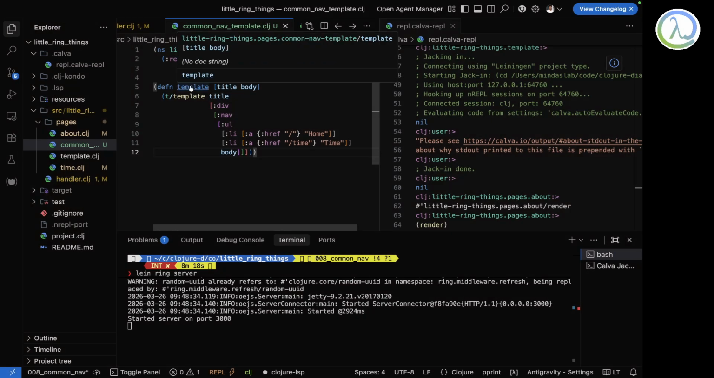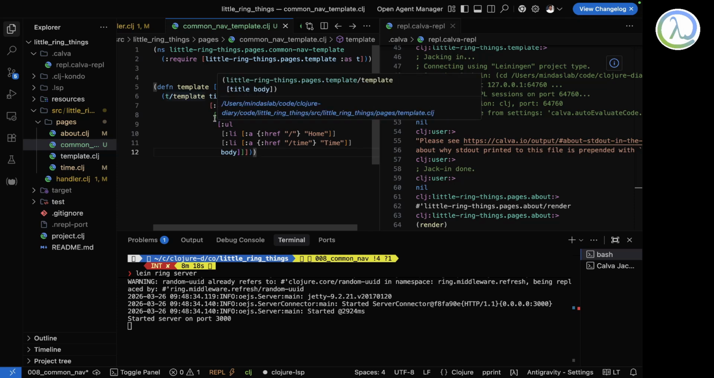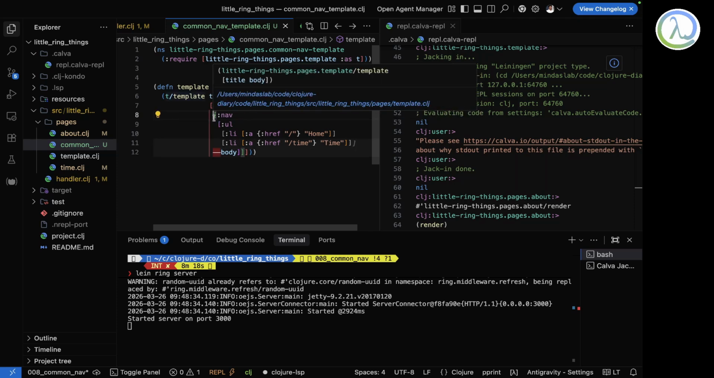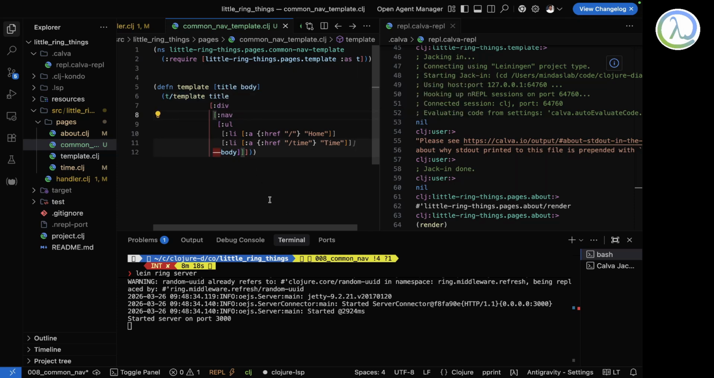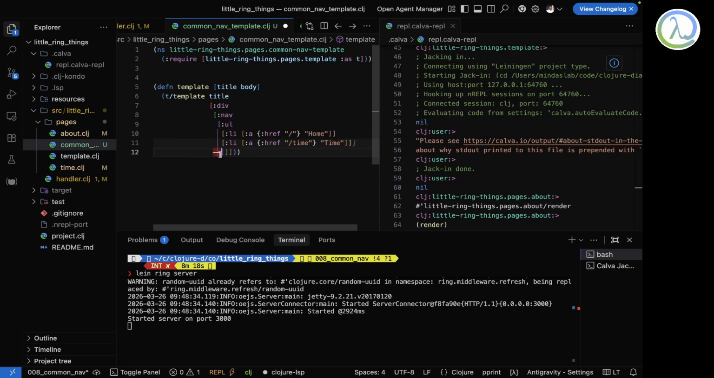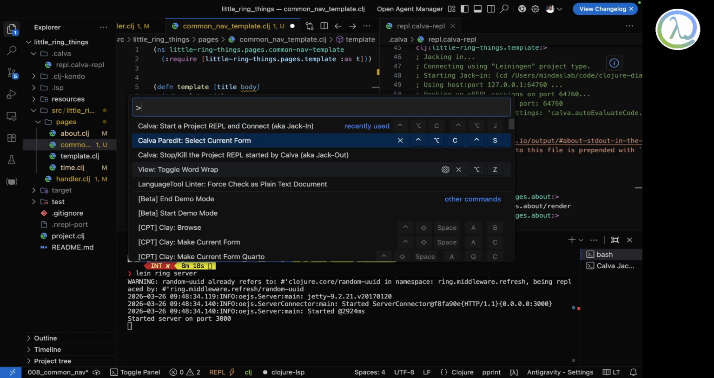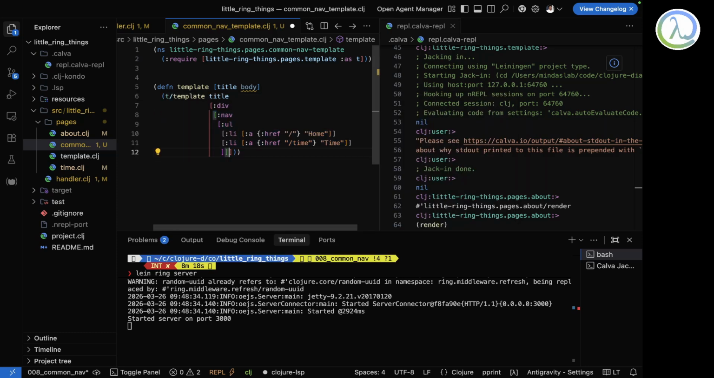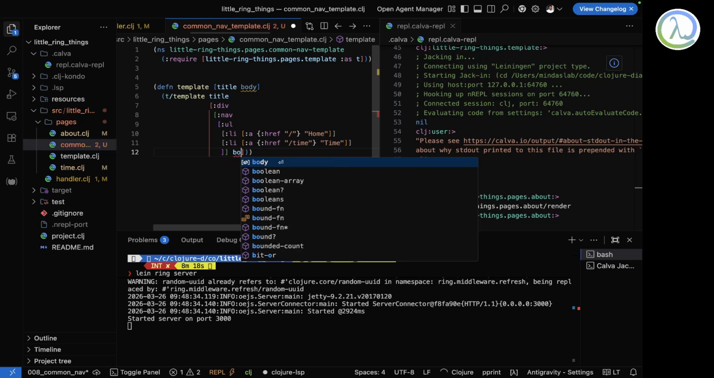Yeah, now it looks better, right? So I don't know why this thing came to the right. Okay, I'm not sure about that. Right, so where does the nav end? Oh God, the nav ends over here. So this body should be outside the nav, right? Okay, so we have this nav over here. Select current form, and this body should actually be over here. So the body should be over here, right?